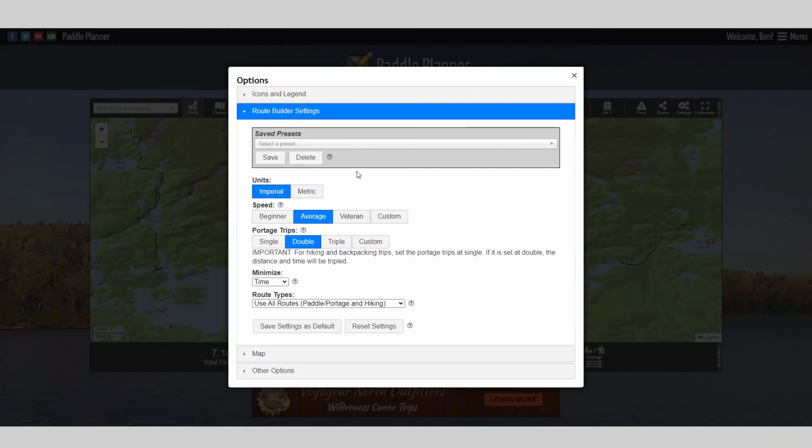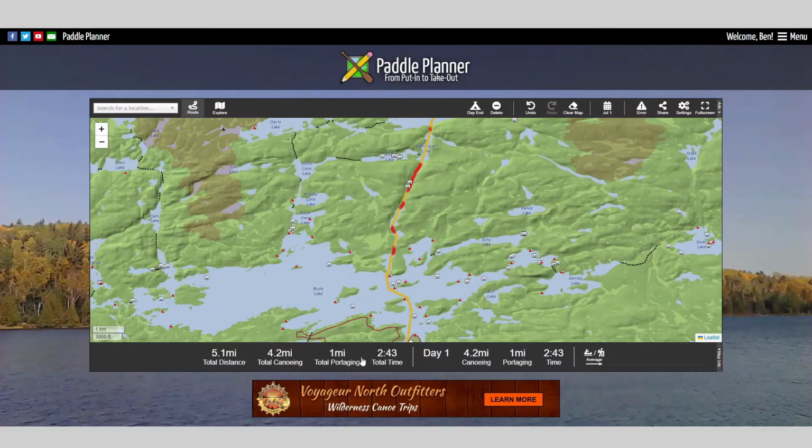So let's just change this back to average. Let's change it to single portaging, which means I can take everything across in one trip. So I'll just click on that, and you may have seen the recalculation symbol flash over here when I did that. It already recalculated it for me. So you can see now it's down to 1 mile of portaging, which is what I expect if I'm single portaging, and the time was adjusted accordingly.